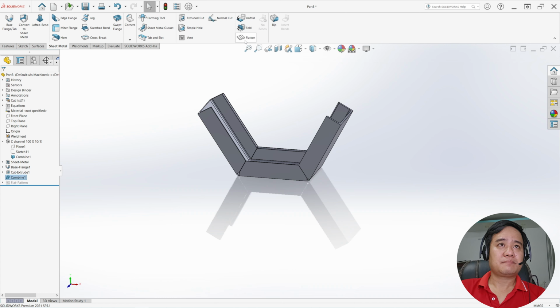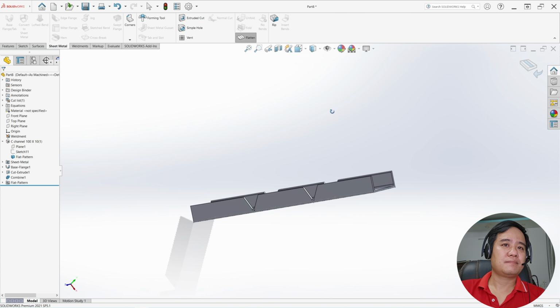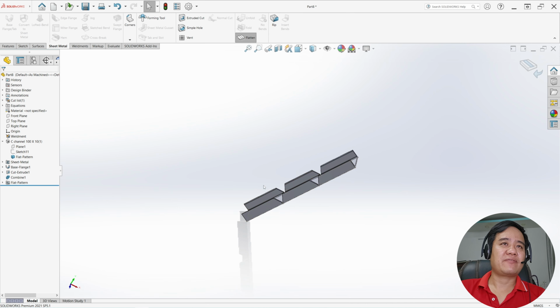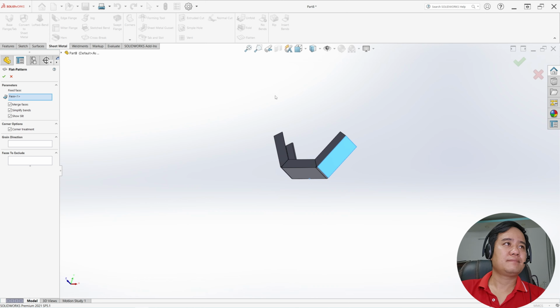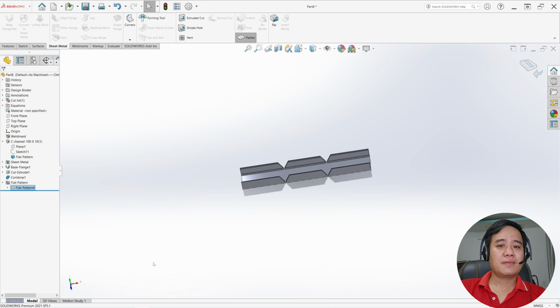Flatten and check. The length of the C-channel is not on the main coordinate axis, so we fix the fixed plane. Edit Features. Select the fixed plane, that is this one. The length of the C-channel is on the x-axis.